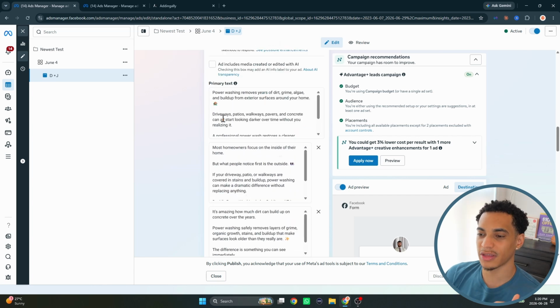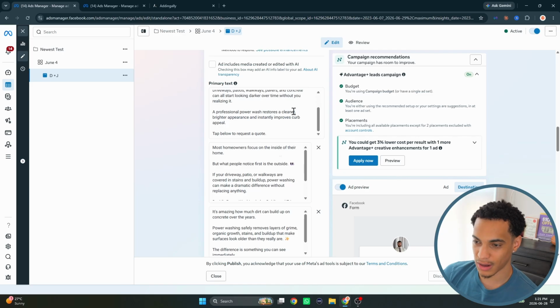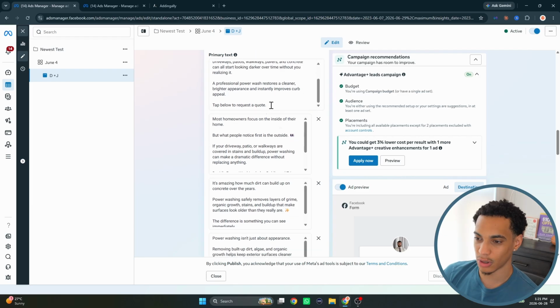And then for the primary text for power washing, I recommend you describe exactly what power washing does and where it is. This is a quick example, and you guys can just copy mine if you want. Power washing removes years of dirt, grime, algae, and buildup from exterior surfaces, driveways, patios, pavers, whatever. Just pause the video. Professional power washing restores a cleaner, brighter appearance. Tap below to request a quote.